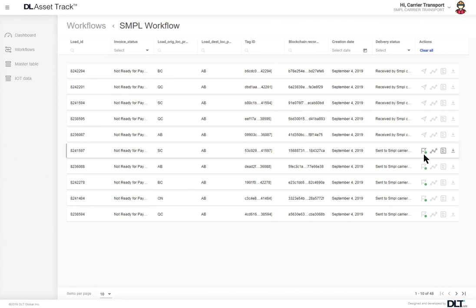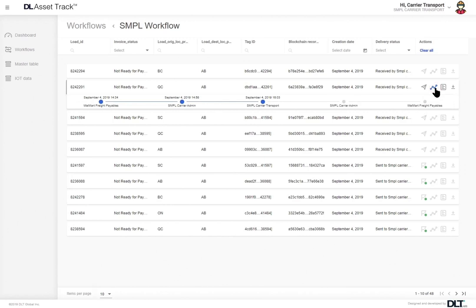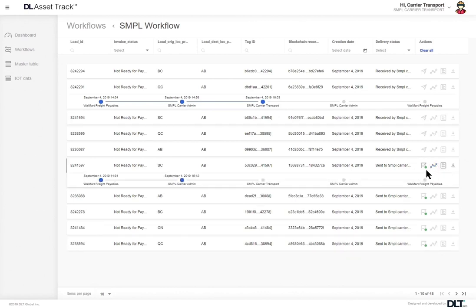If I click on the shipment, I can see a real-time view of where the shipment currently is in the workflow. It shows you which of the participants have already moved the shipment on and which ones have yet to receive it. Above each of the icons, you'll see a date and timestamp. If we take a quick look at this shipment down here, the one that I have yet to receive, you'll see that the line shows that it's been sent to this carrier participant, but it hasn't yet been accepted.